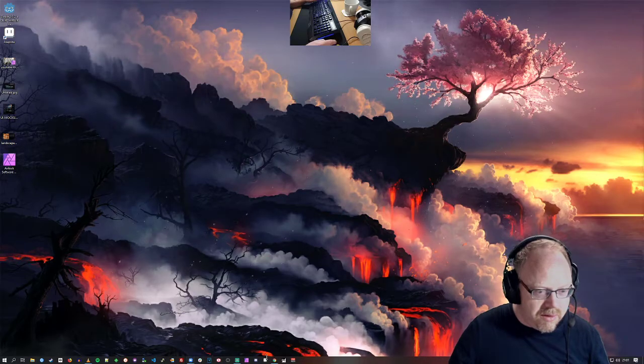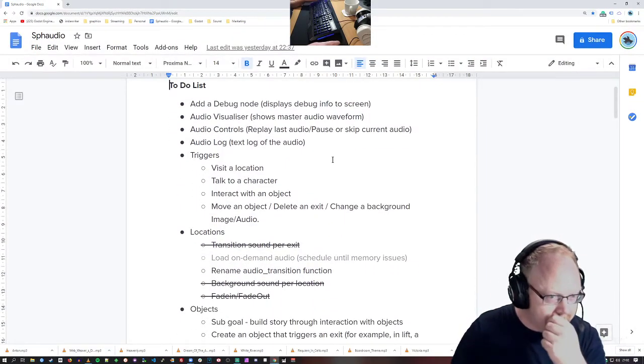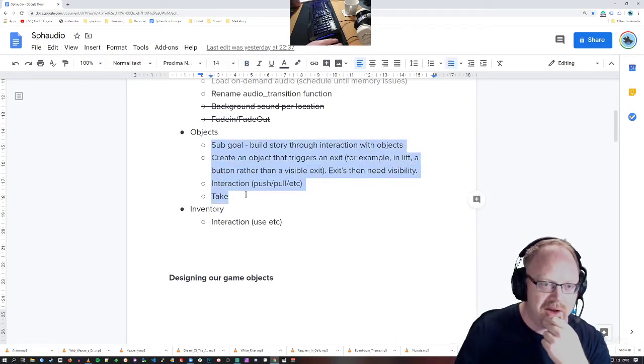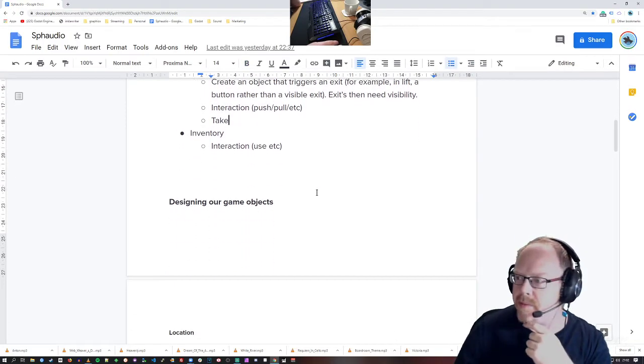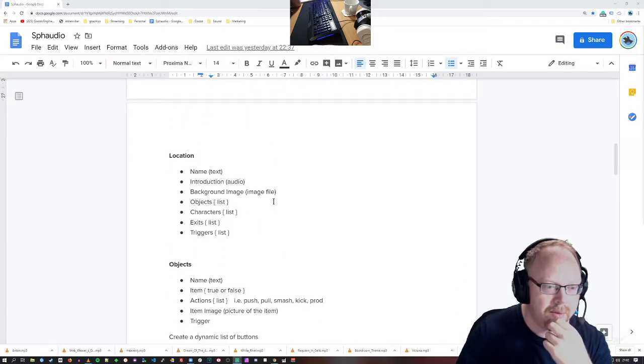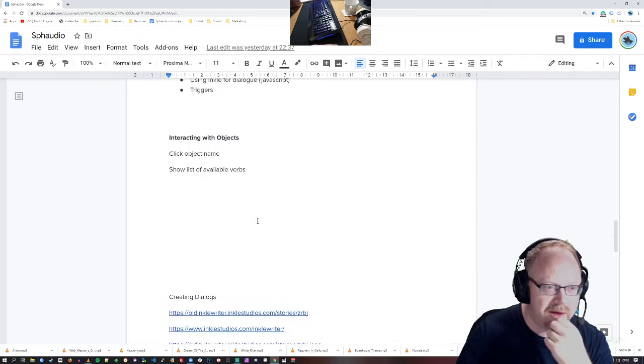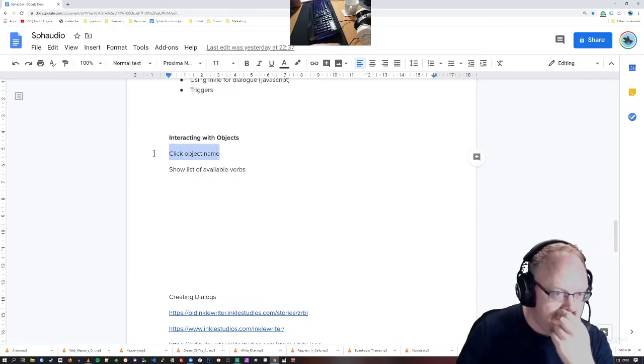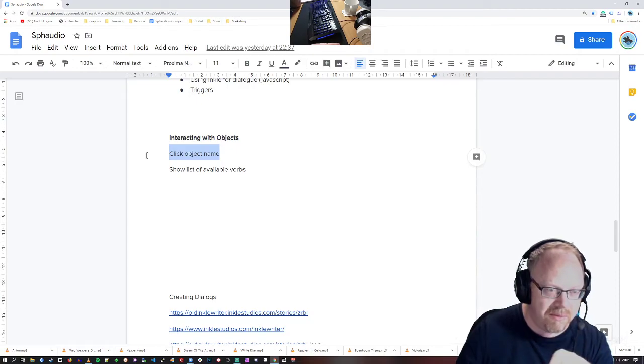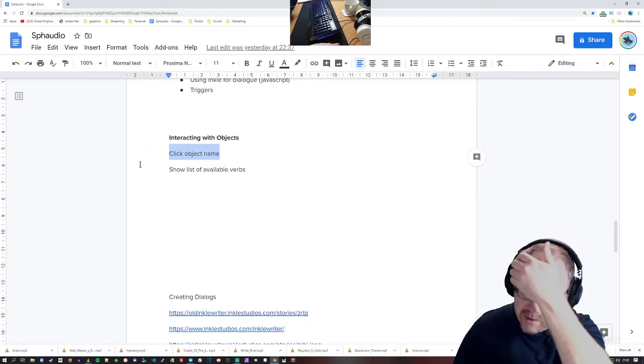So, let's see where we're at today. Well, I do believe we were looking at objects. Let's turn down the tunes a bit more. There we go. Right. Objects. So, yep, we need to create a dynamic list of buttons and link each button to a method or script. And if I remember right, we want to be able to click that object name and show a list of available verbs. So that's where we're at today.